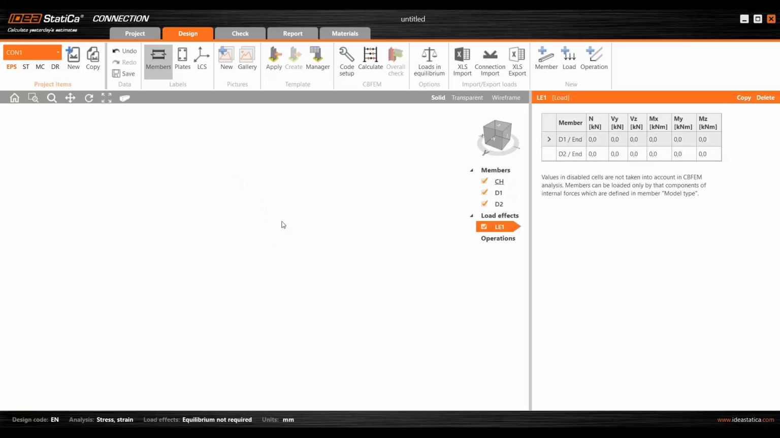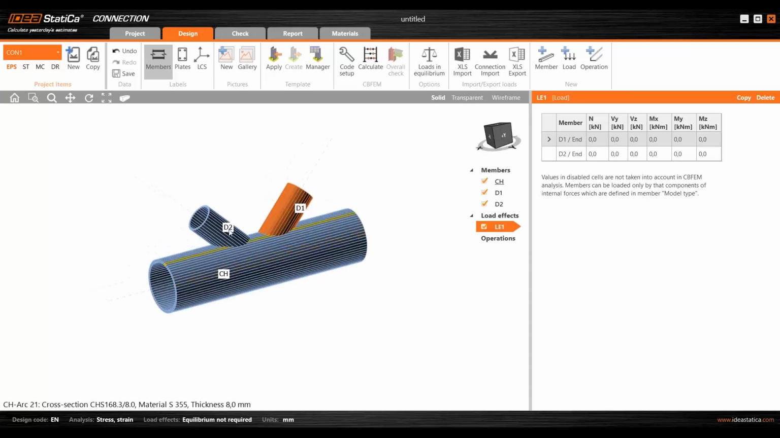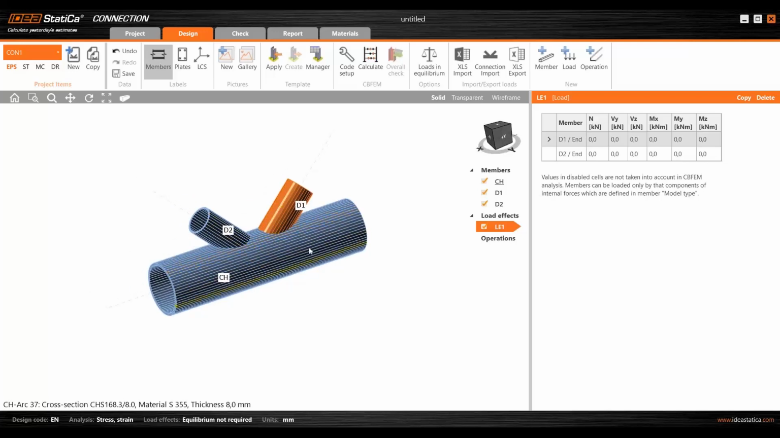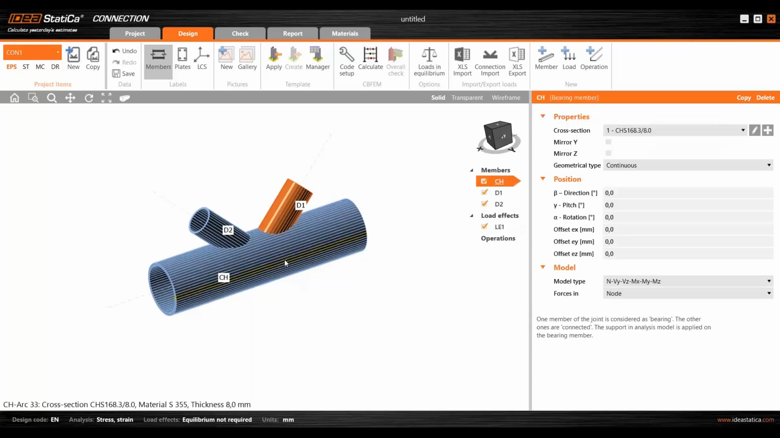and we can start modeling the geometry. So now I have one main tube and two tubular diagonals. Let me check that. This is profile CHS 168.3 by 8, and that's fine. I will leave this one. And this is 88.9 by 5. I'll leave this cross section as well. And I will just start redesigning the position and the assembly of the joint members.